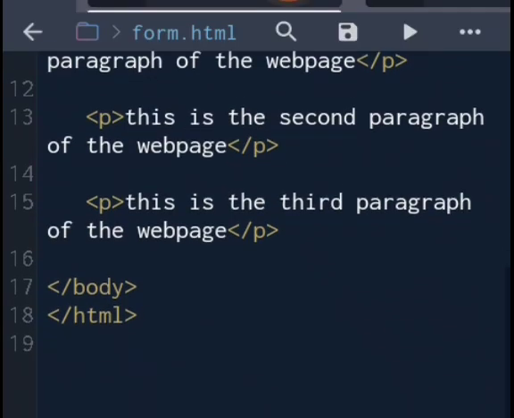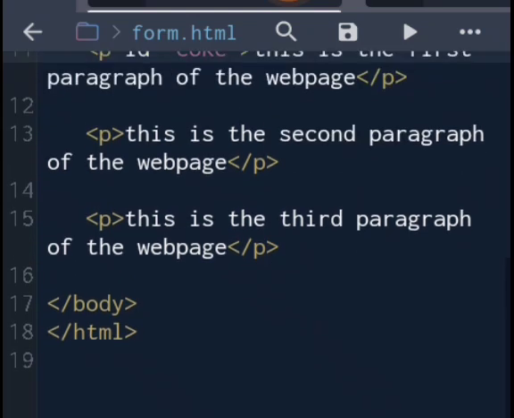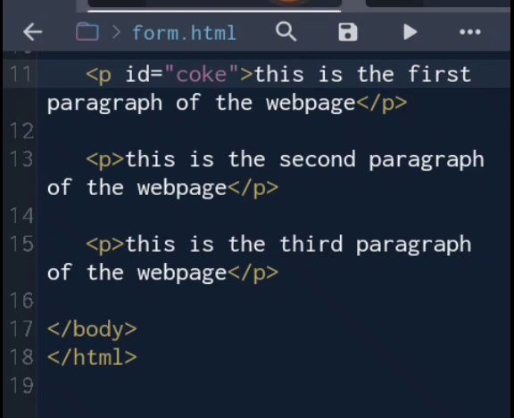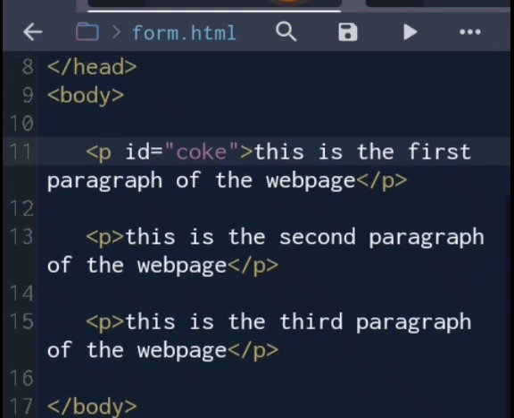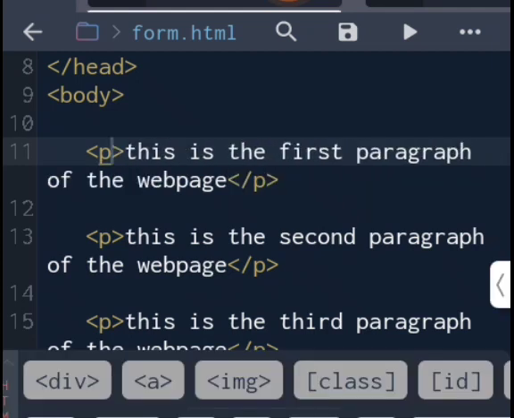The next selector is the class selector. This class selector allows you to style an HTML element that has a class attribute. To select an element with a specific class, use the period character followed by the name of the class. For example, if this was not an ID, let us give the second paragraph a styling.